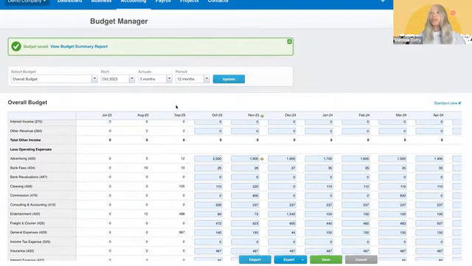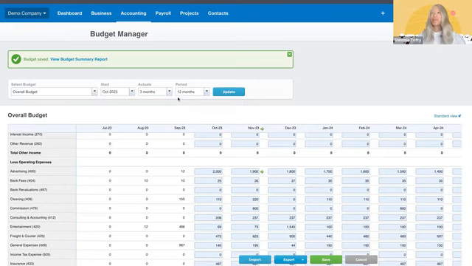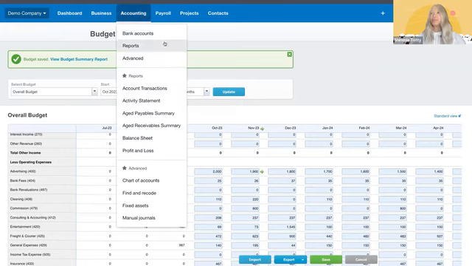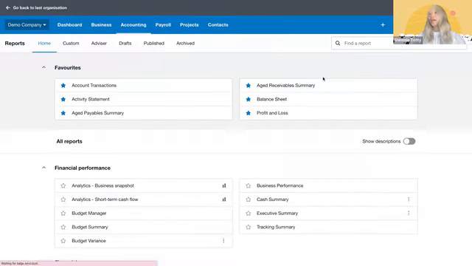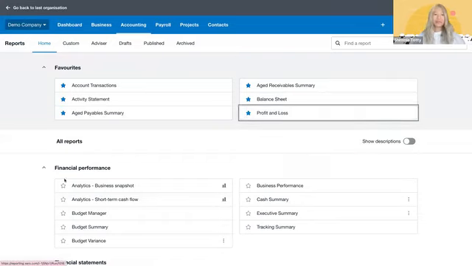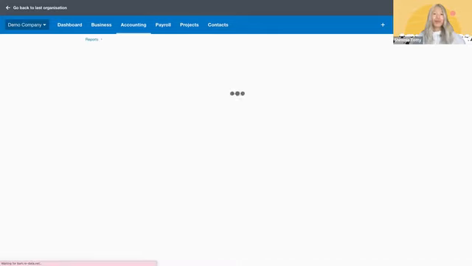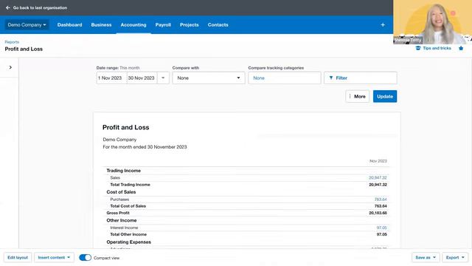So we can also access the profit and loss from the same reports menu that we were on earlier. And I've already favorited this report, so I can click into it from here. The profit and loss, or P&L for short, is a key report in Xero, and it allows you to see how your business is tracking with its income and expenses. It also has some great tools so you can dig a little deeper into the figures.